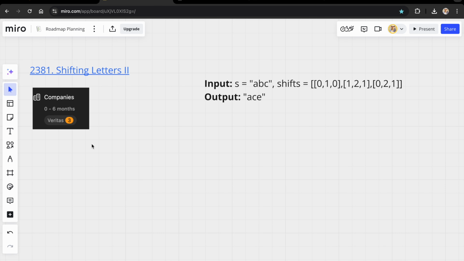So this question is asked by the company called Veritas. Now let's look into the problem.